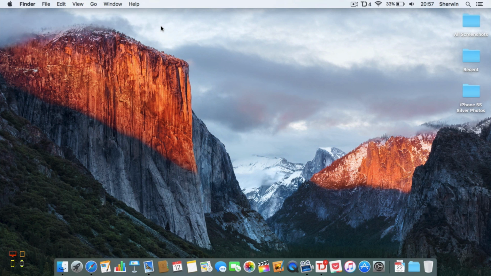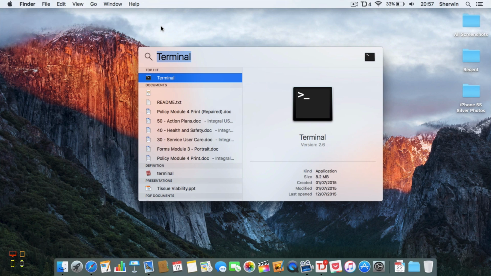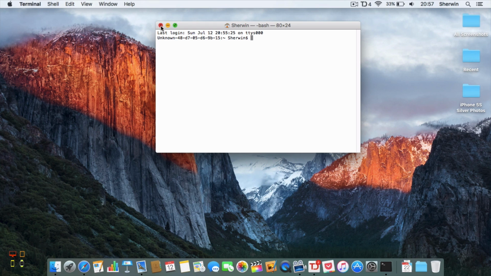So, to get to Terminal, you can do this in 3 ways. You can either go to your applications folder and open it up from there. You can navigate to it in your Launchpad, or as I'm going to show you, you can open it up via Spotlight Search. If you just type in Terminal, hit enter, and you will launch Terminal.